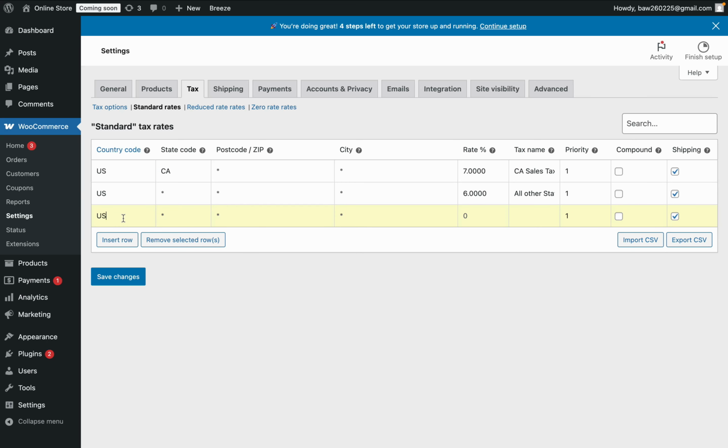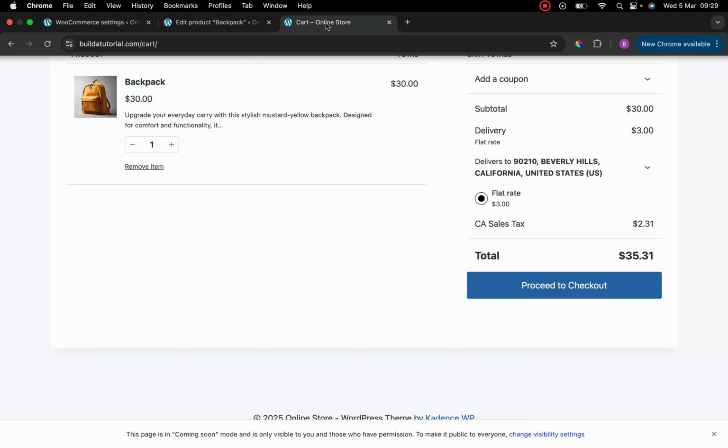Again, we'll do it for the US. We'll do it for California and we'll add a zip code in of 90210 and we'll just add an asterisk so it does the rest of the zip code on there, and we'll add a percentage of 2% and we'll just call it Beverly Hills sales tax, and on here we'll give it a priority of 2 and we'll click Save Changes and we'll show this example in the cart.